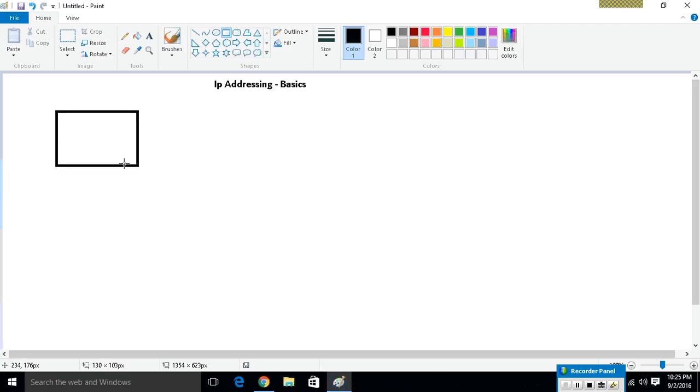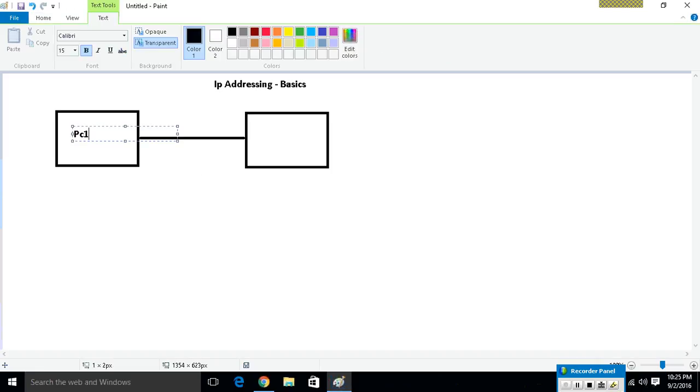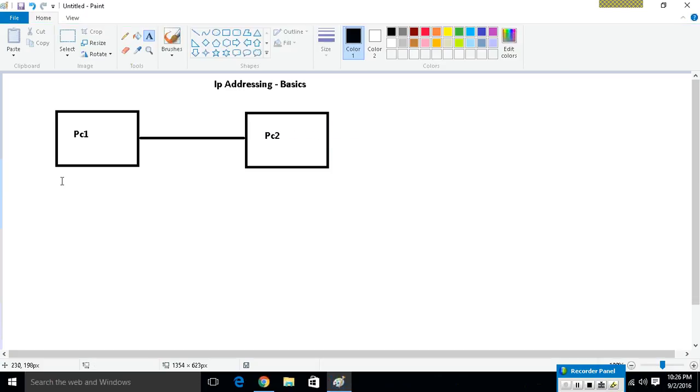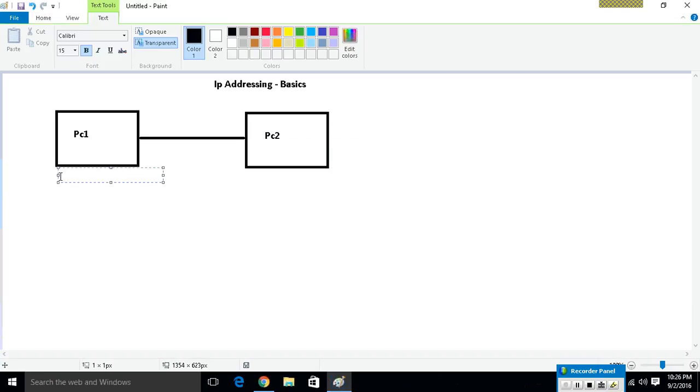Every computer requires a number for the purpose of identification. Here I am taking an example of two computers. The first computer would be called PC1 and the second computer would be called PC2. Every computer needs a number for identifying itself in the network.